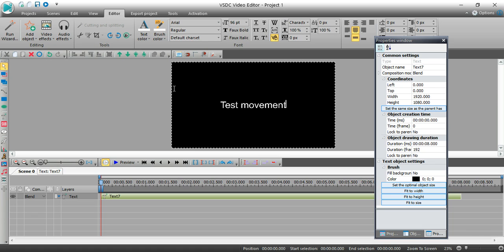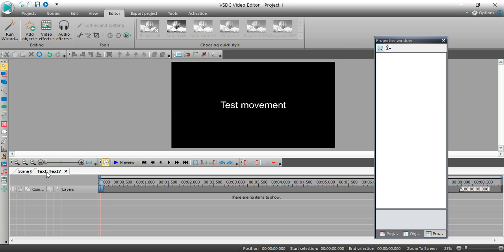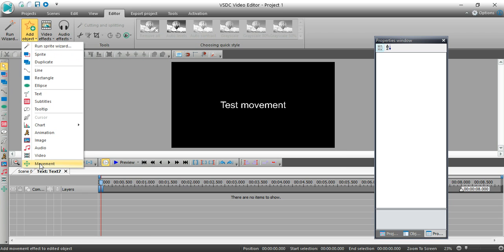Okay, now I want this to move. Right now, if I go to Add Object, I cannot click on movement. So what I've got to do is make sure that this is selected on the timeline. So I'm just going to click on this tab. That's the object tab. Now when I go back, there's movement.